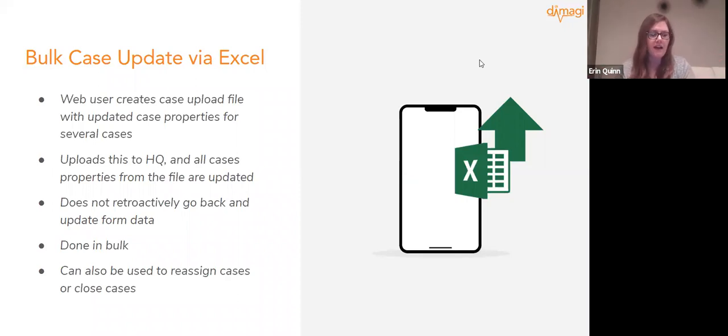Sometimes I've heard this worry that if you only had 2 fields in your case upload, that all the other fields associated with those cases would be deleted. That's not how this works. So please just update what you need to update for who you need to update and nothing else. And that'll keep it as streamlined and as quick for you as possible.